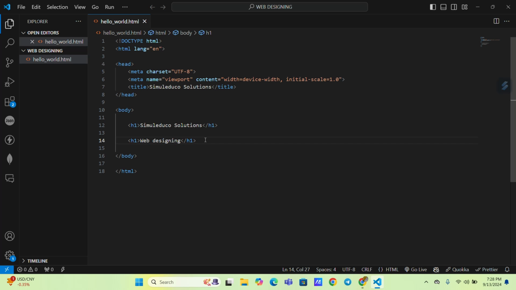Then what is the difference between inline and internal? In inline CSS we are writing CSS inside the starting tag, right? But when it comes to internal CSS, we are not writing the styles inside the tag. Then where are we going to write? We are going to write our CSS in a style tag.